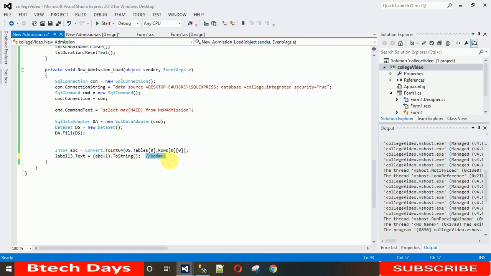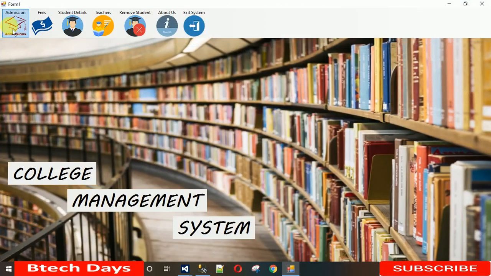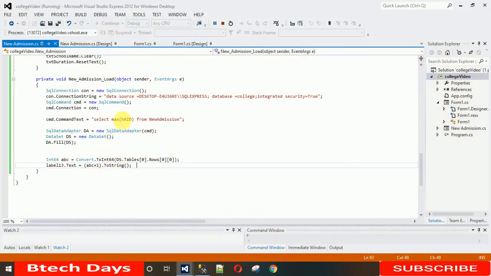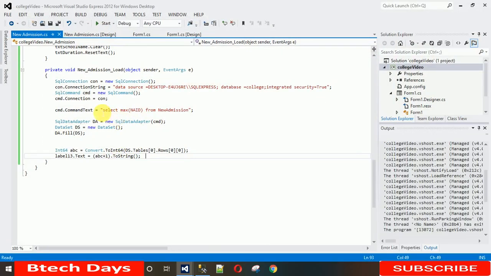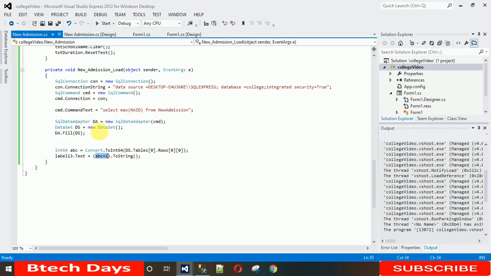Let me just remove this, and when I execute this, previously we had 9, but when I click on this, it will show 10 here. Now when you insert the data, it will be automatically incremented to 11. Why? Because when the 10 is already in the database, it will fetch the max ID. That max will be 10 now, and by adding 1, it will be 11. So I hope you understand how this is working.